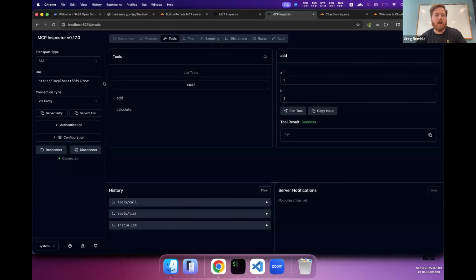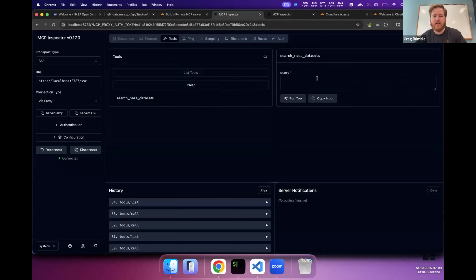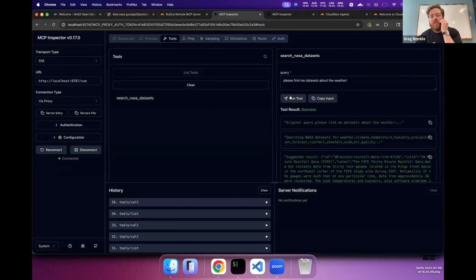If we go back to our inspector from the other time, here we go. If we clear this, you see we have this one tool, search NASA data sets. We say, please find me data sets about the weather. This thing runs. This is the original query that we got. This is the AI transforming that into related words. So we see that that worked great.